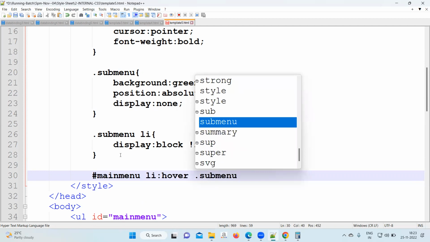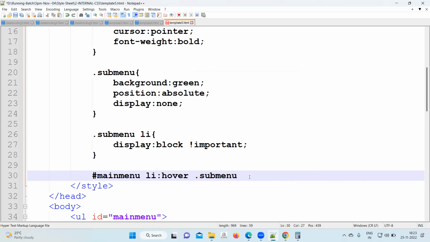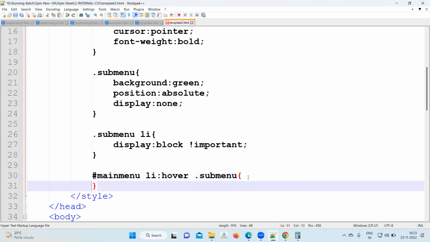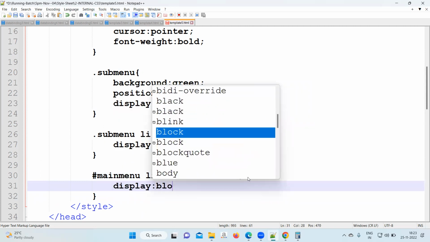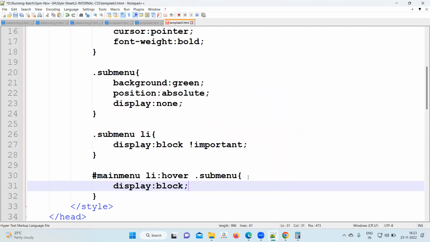Because the submenu, where we have written it, is under the main li. The li is the main li, so we are writing under the main menu li. When the hover happens, then check is there any submenu? Yes. Then display block. Display colon block. It will show you the submenu. When the mouse touches, the submenu will open.